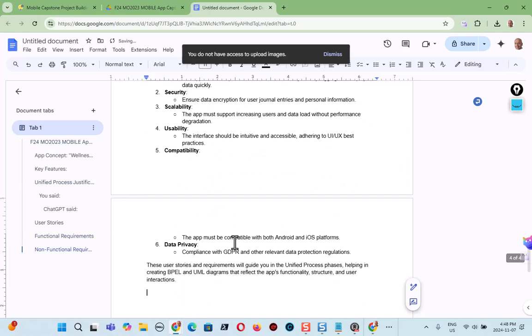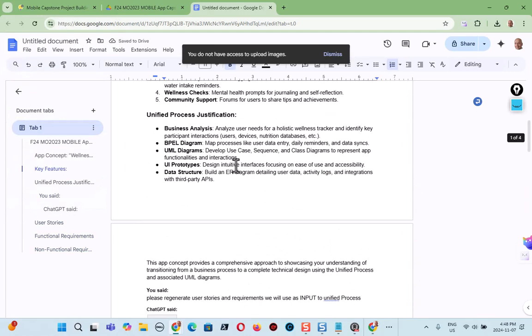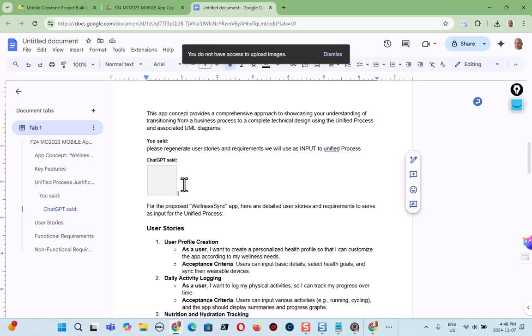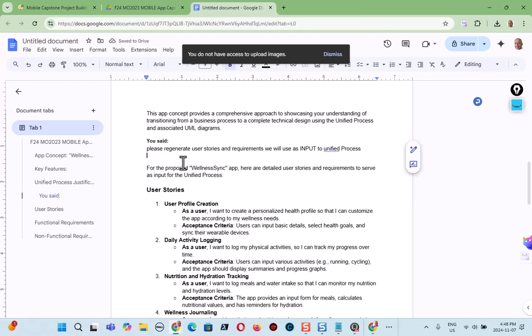Now I'm making a little simplification here because normally we would gather the user stories and then we would apply lexical analysis and we would generate the requirements by ourselves from the user stories. However, because this is a mobile app capstone course, we're doing business analysis, we're doing software development. If this was a pure business analysis software development course, I would do it that way.